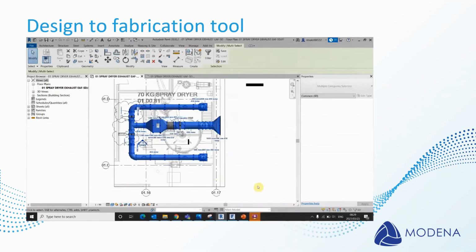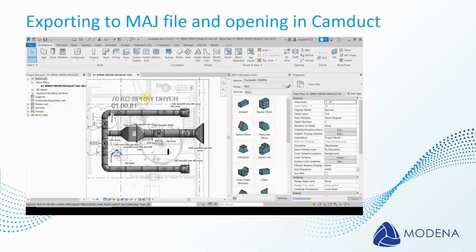And there we go. We've got our fabrication drawing there. Our fabrication drawing has loaded and is ready. It's been cut up into the pieces that we require. Now we're going to export to MAJ file and open it in CADmep.